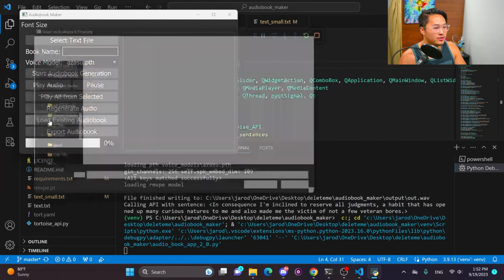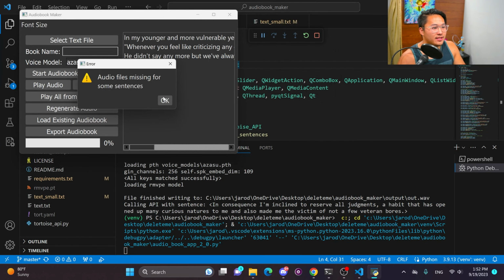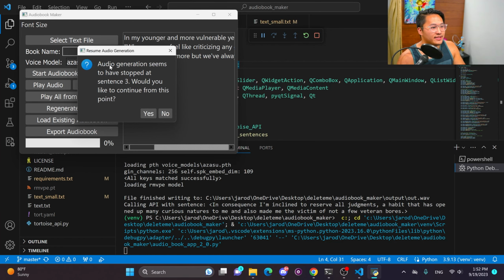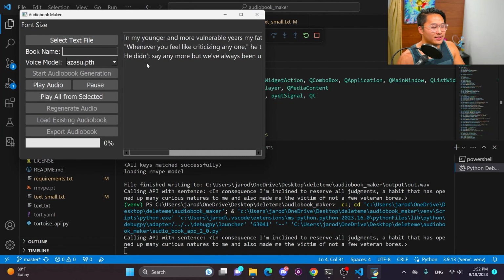And when we go to load existing audiobook, you see now there's a Gatsby folder. We can go ahead and select it. It says audio files missing for some sentences. So we can click OK. And it says audio generation seems to have stopped at sentence 3. Would you like to continue from this point? And we can now continue with generation. So yes, and it's going to continue from that fourth sentence.